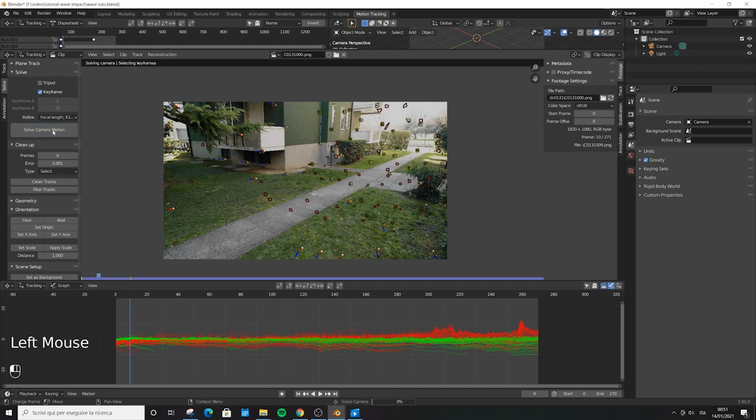And so we can click on Solve Camera Motion. This will take some seconds. At the end of this operation, if you get a lower result than 1, then it's good. Let's see. 0.29, yoo-hoo! Incredible, super incredible, fantastic. I've never seen such a good result in the history of motion tracking in the world.